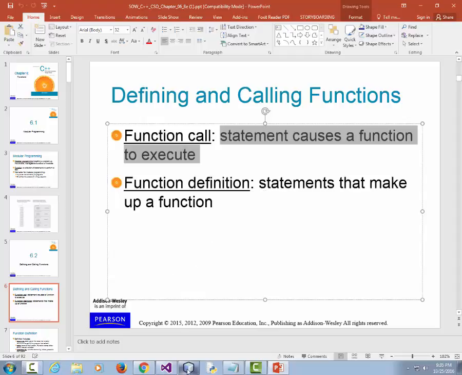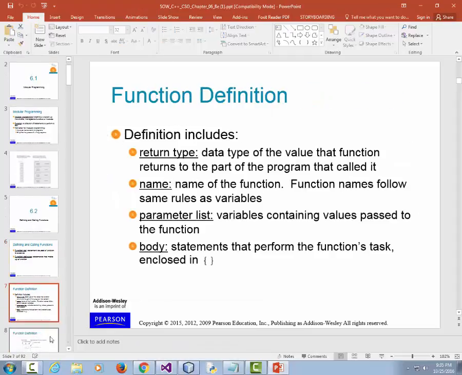I think we should just about stop here. We've already talked about how you define a function. You give it a return type, int, double, void. You give it a name. Then you have parentheses, and inside the parentheses is a parameter list, if anything. And then you have a body. The body of the code is the stuff enclosed in the braces.